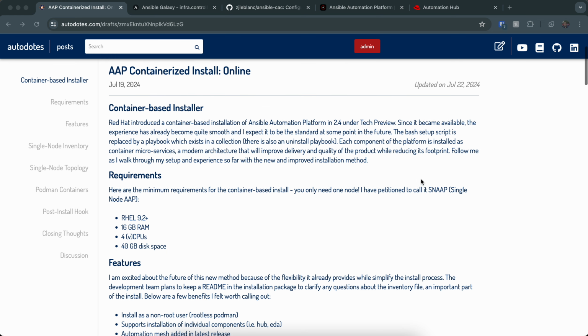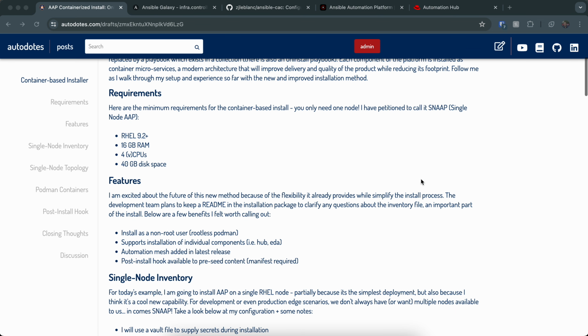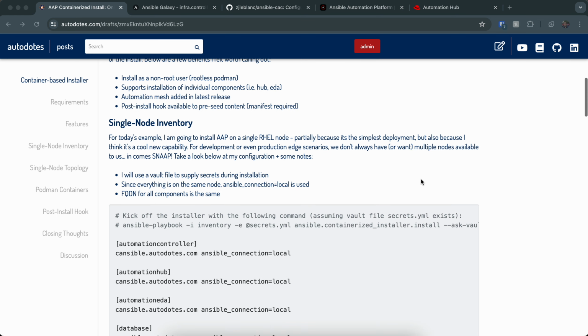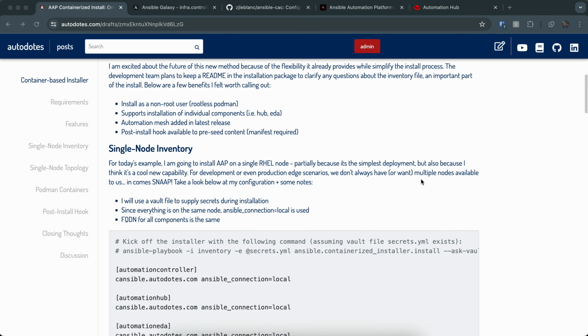A few of the requirements here are listed in the blog post. I'm not going to go through those in the video, but what I do want to talk through is some of the features. So the ability to install it as a non-root user. We use rootless Podman for this, and I'm going to really highlight the post-install hook. I think that's a pretty awesome feature of this installer, the ability to seed content in your various components of AAP, so your controller, automation hub, and EDA.